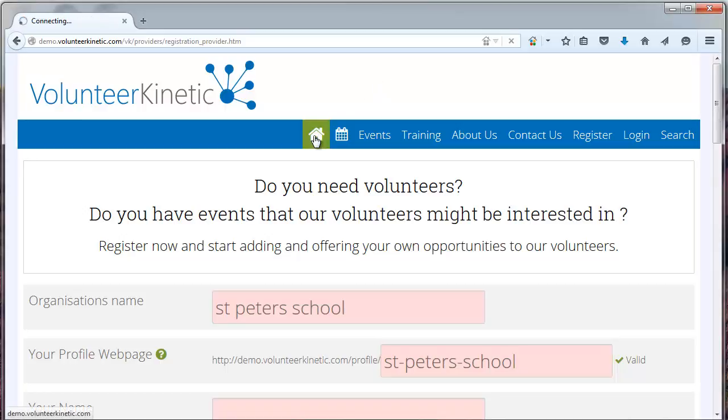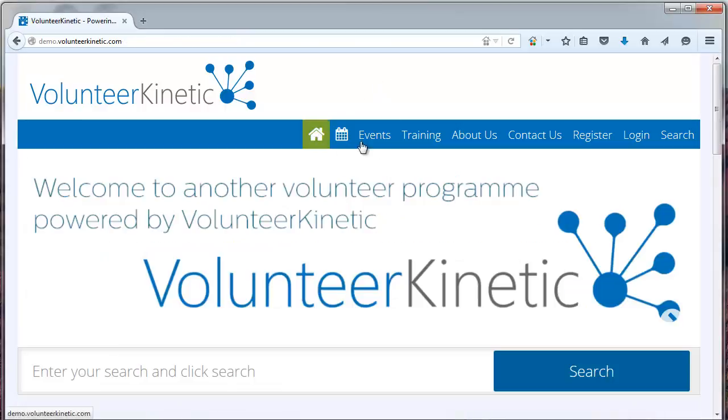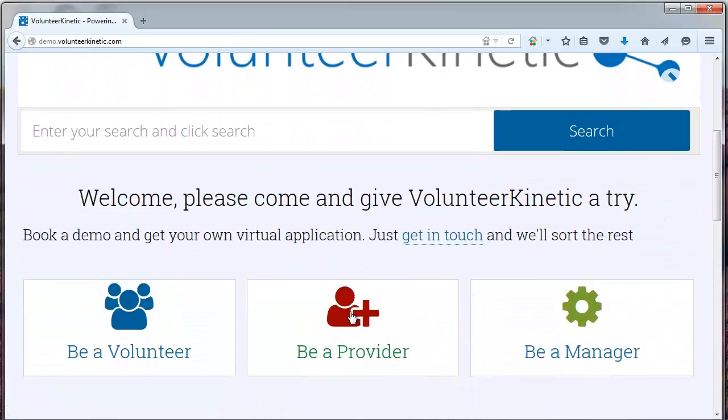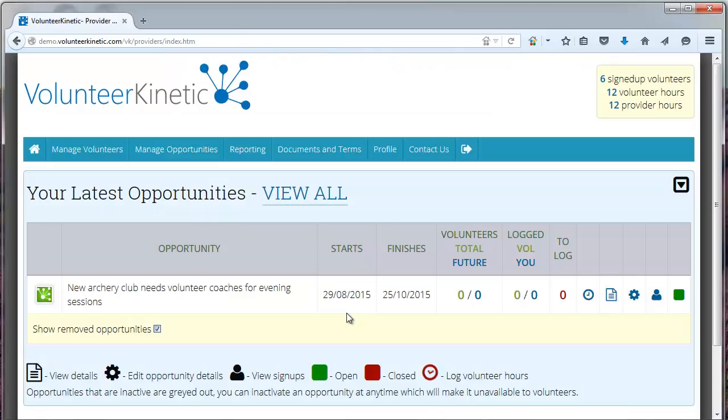Okay, so let's get back to the front page now. So imagine you're the school. You've registered on the system. So what I'm going to do, because this is the demo site, is I can just click on this button and it logs me straight in as a school, or what the system calls a provider. So I'm the school now.